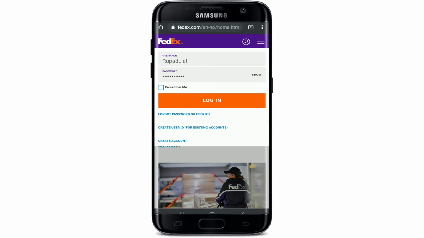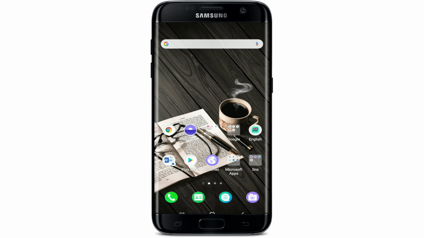After entering the credentials correctly, tap on the Login button and just like that, you'll be logged into your FedEx account.